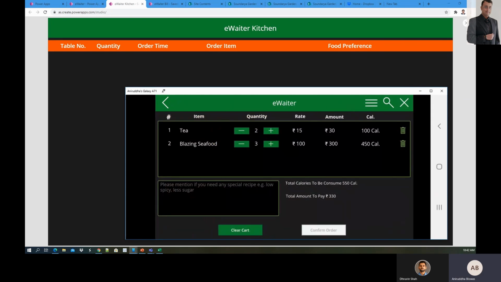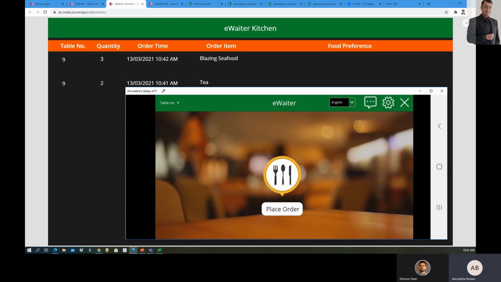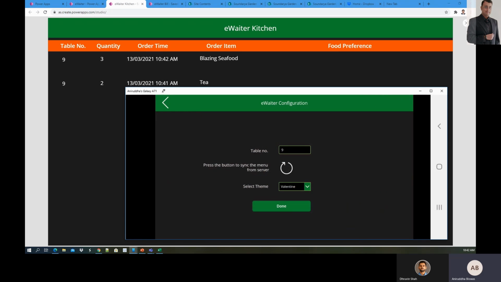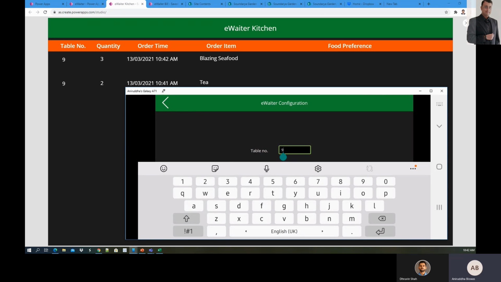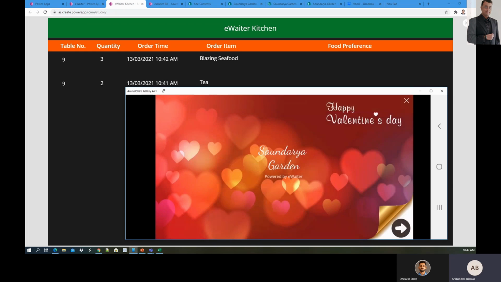Okay. Now I am just confirming the order, and you can see in the kitchen app within a few seconds it is coming. What are the orders? It is appearing from table number 9. Okay. Now let's say this is a different customer. So for the different customer, it is table number 8. Okay. As an owner, I have changed it and said done.